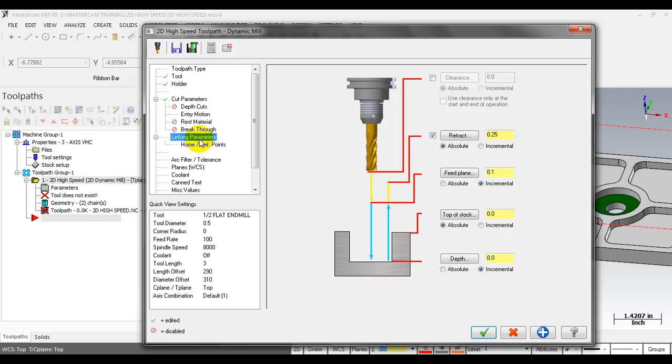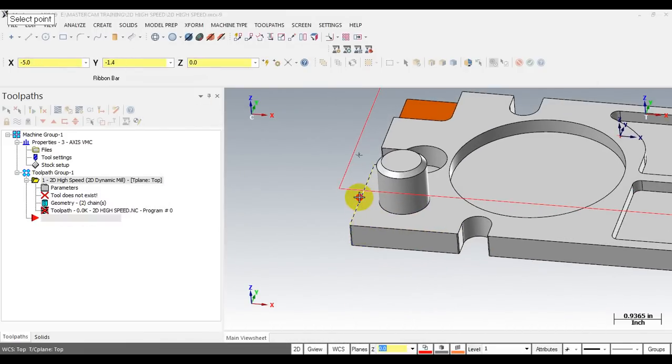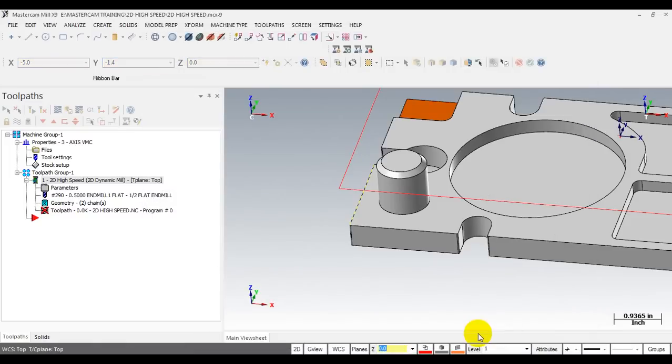We move next to the linking parameter. Like in other 2D toolpaths, you also need to select the depth to cut. I can pick this point here. The depth is -1 inch, and the type of stock is 0. For the feed plane, you can input, for example, 0.5 inch. We're almost done with the first example. Click OK and wait.